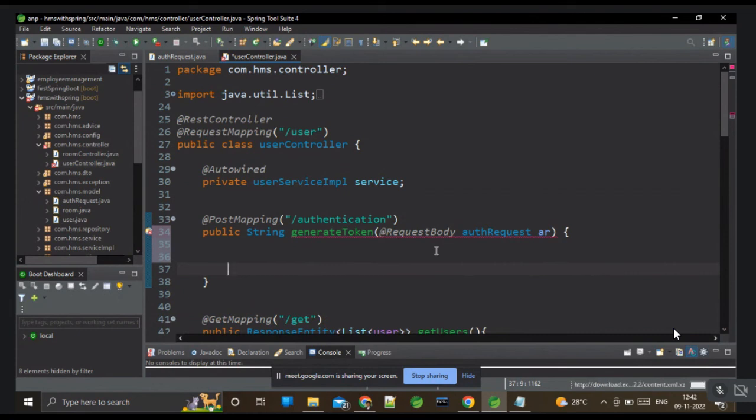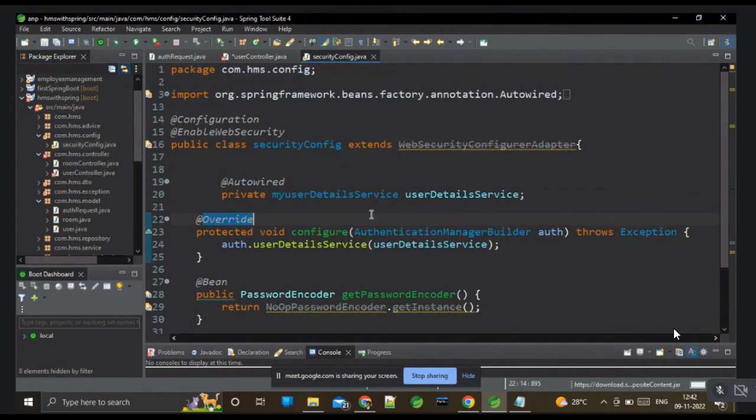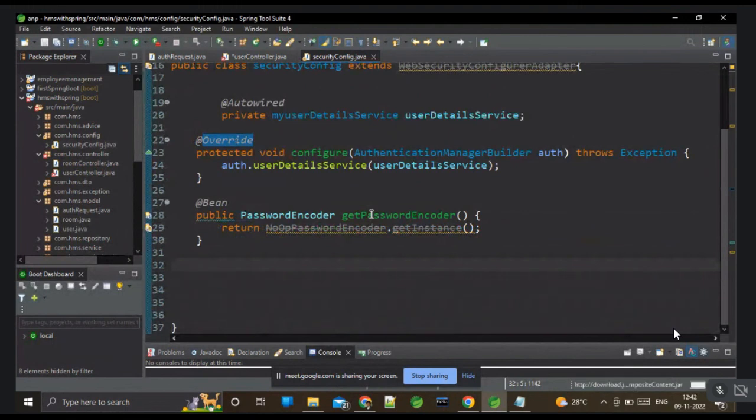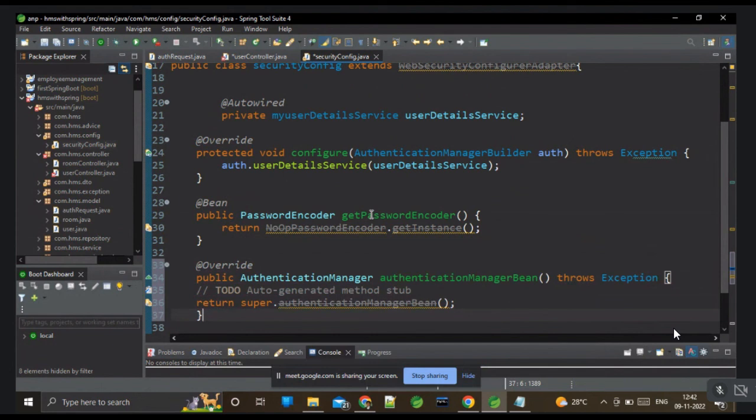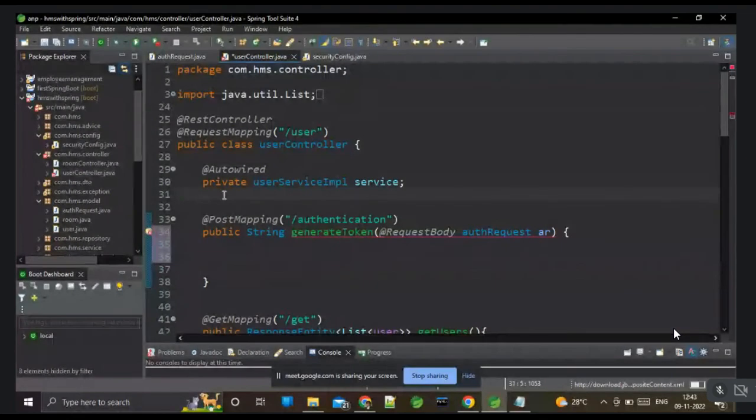Now we need to make some changes in the configuration file as well. We need to add some important code in the configuration. Whenever we are performing the login operation, we need to authenticate the password and username. So we need to have one authentication manager for that. Let me write the authentication manager bean method, where we can perform the authentication. We can consume this method in the controller.